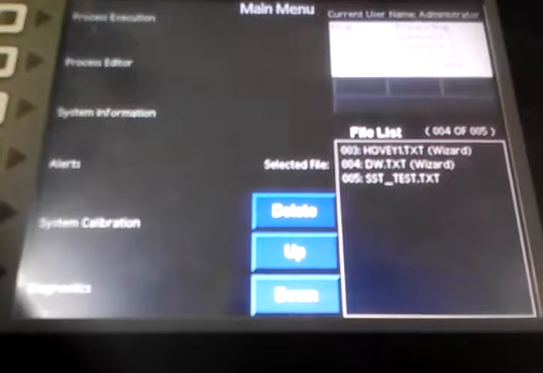And when you're done making all the changes you want, you would hit done on this screen. I don't want to save the changes that I've made, so I'm going to hit cancel. And that's the wizard editor program.